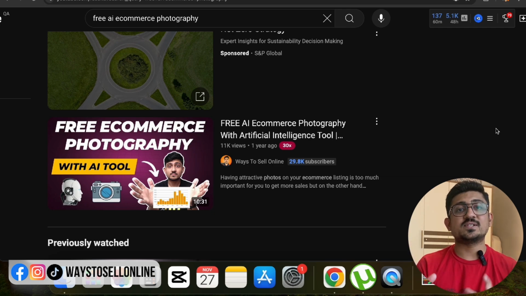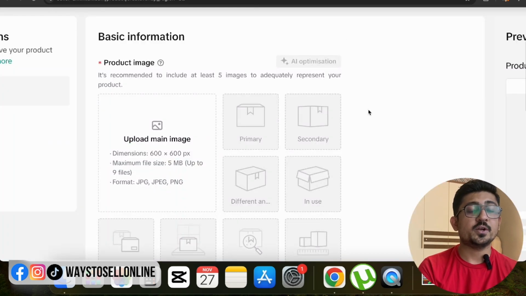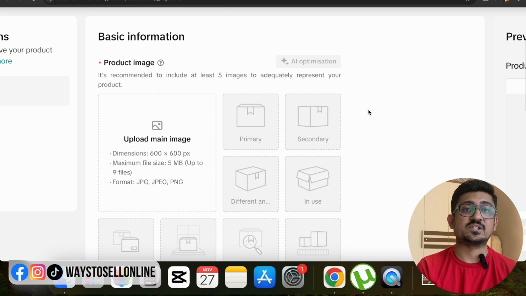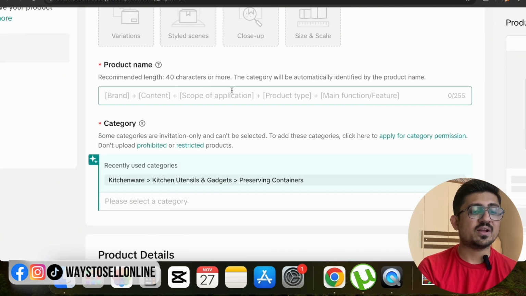So now after following this step, you will have your images ready. And if you go on TikTok Shop again, here you can upload all of your 5 or 7 images and then move on to the next step. The next step is having a product name.